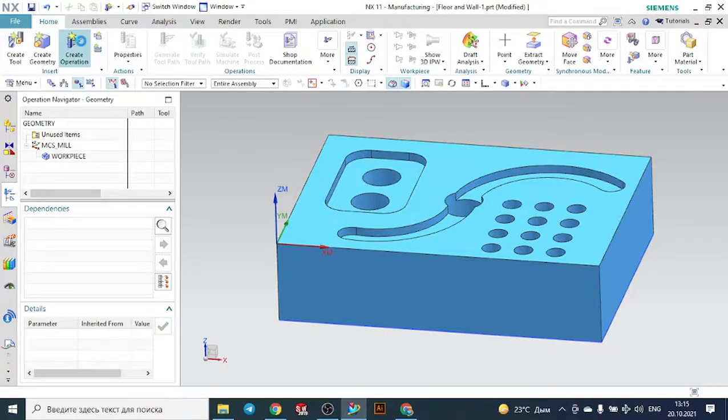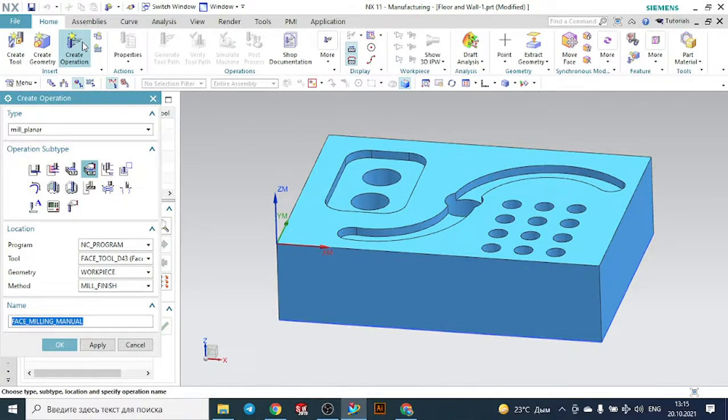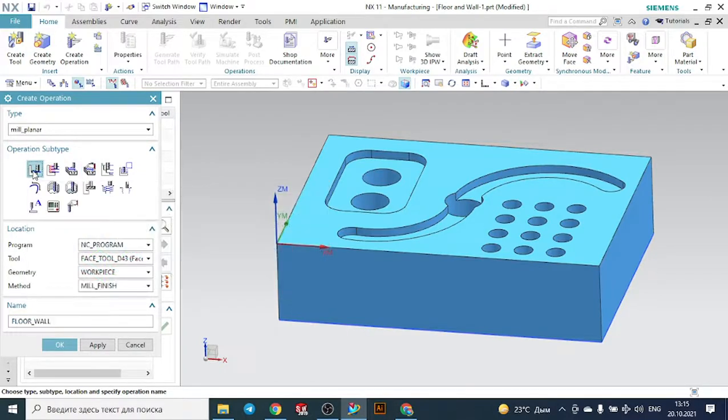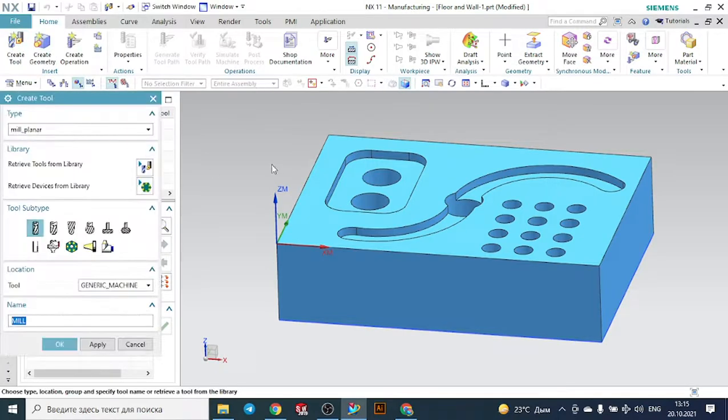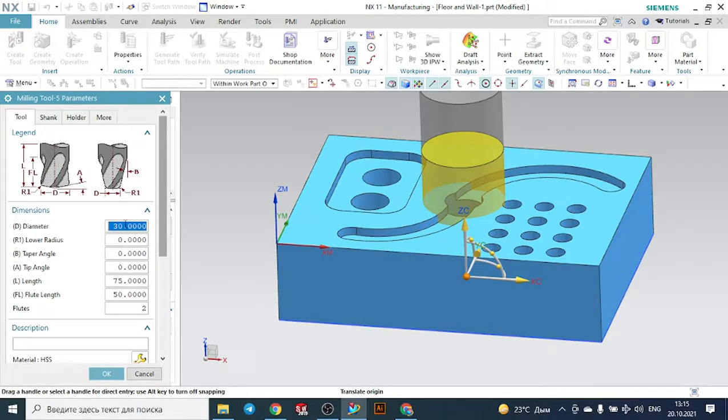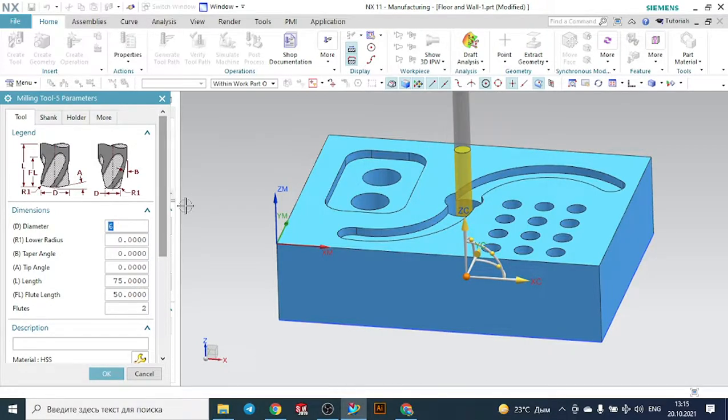No, let's create this one, and so let's use the floor and wall to remove this one. So here like this one. In this case for the beginning let's create a tool to remove this pocket. So end mill, press OK. Here let's define the diameter, so we can use a smaller diameter, 6, to make this pocket.